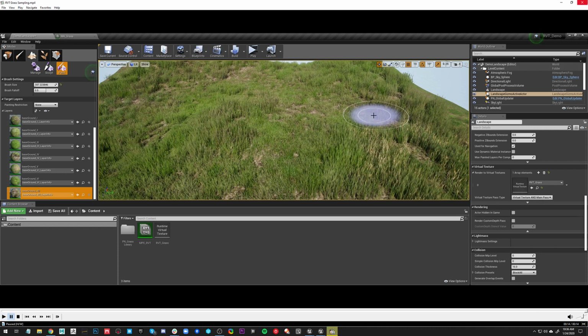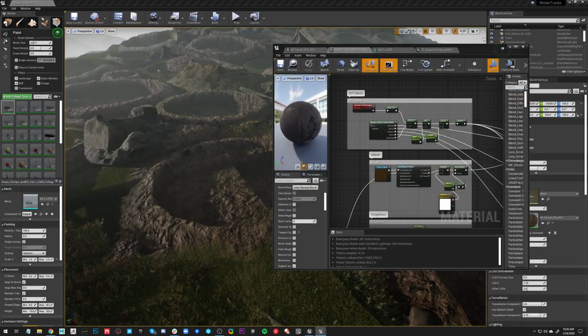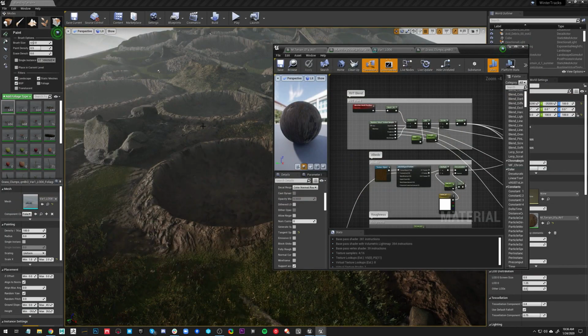Yeah. So there's a lot of really good applications for this. Like the grass is really nice, and like they mentioned, RVT decals are really cool. I haven't had a chance to look into RVT decals yet, but the potential here is just really crazy.